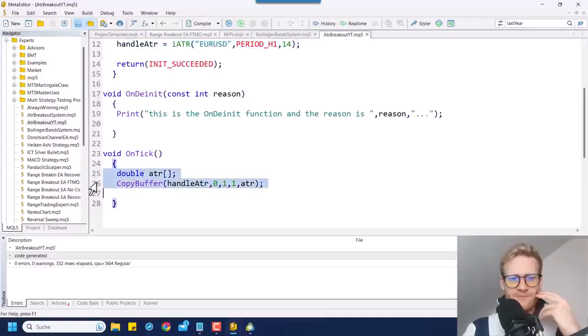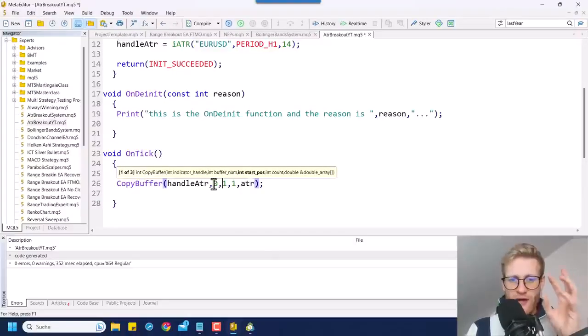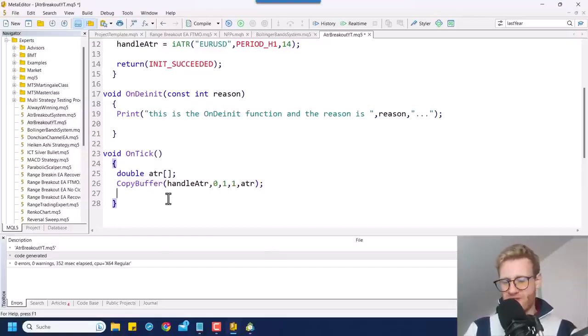Then in the onTick function, usually you use the copy buffer function, and you can always use this copy buffer function when you have a handle and want the values from this indicator. And then you just have to provide the buffer, where you want to start, how many values you want to have, and where you want to store them. So this is how we did this, and this is how you should do it whenever you write the expert advisor with an indicator.